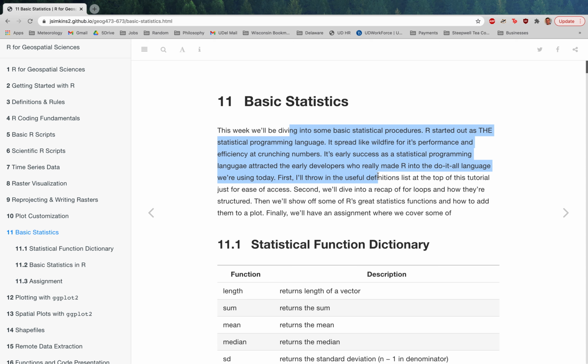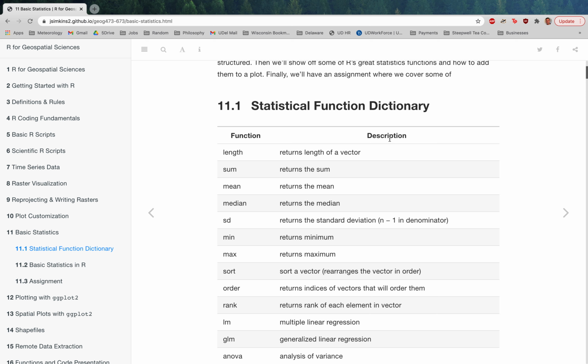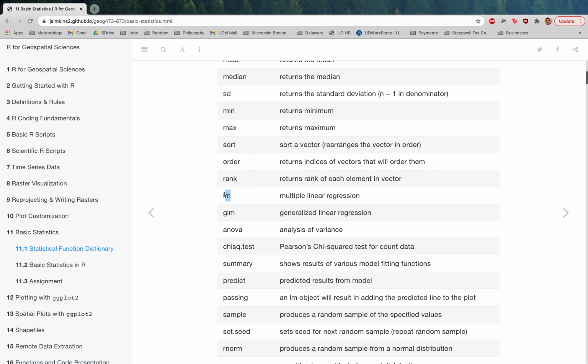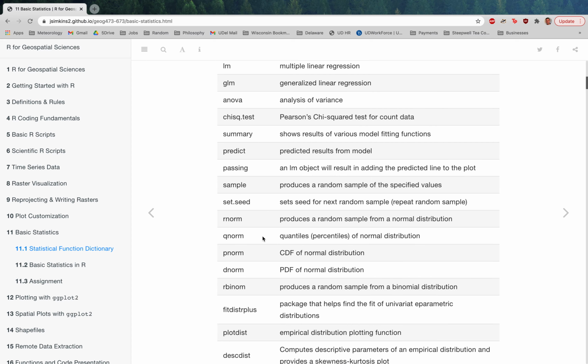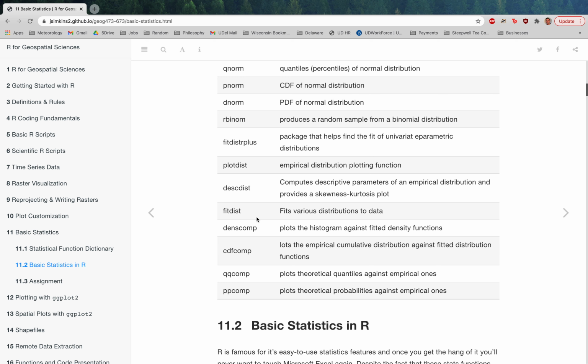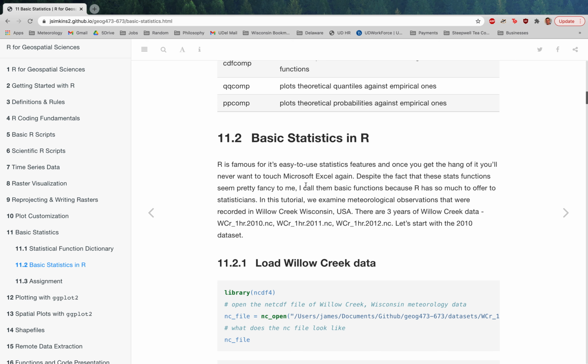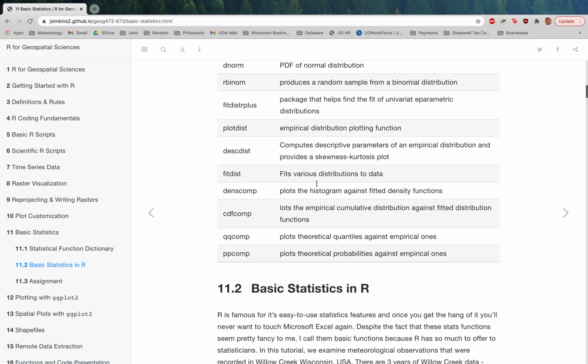And because the foundation was really in statistics, R has some very easy to use functions. And so here are just some of the functions that can offer various statistical metrics or information. So we have length, sum, mean, median, standard deviation, min, max, and get into linear regression, summaries, normal distributions, probability distribution functions, and other distribution fits.